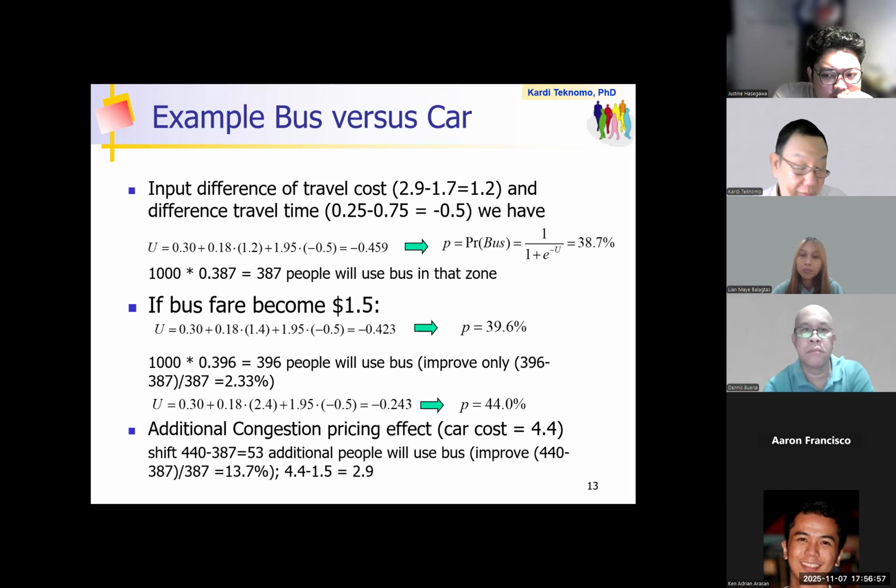So yes, you can use the same method not just for transport, but for any other market share computation. If you work in a company and you want to get the market share of your own product, you can also use the same method.